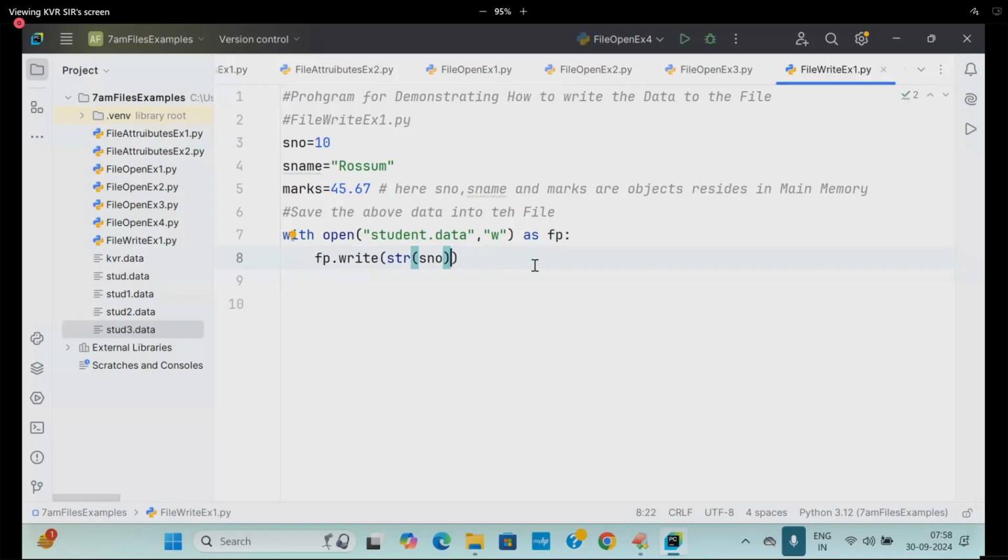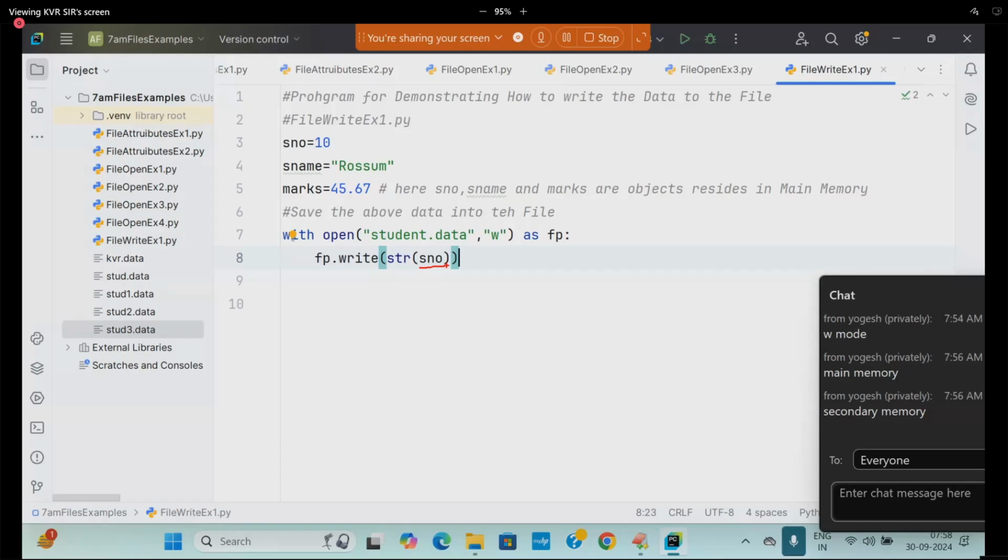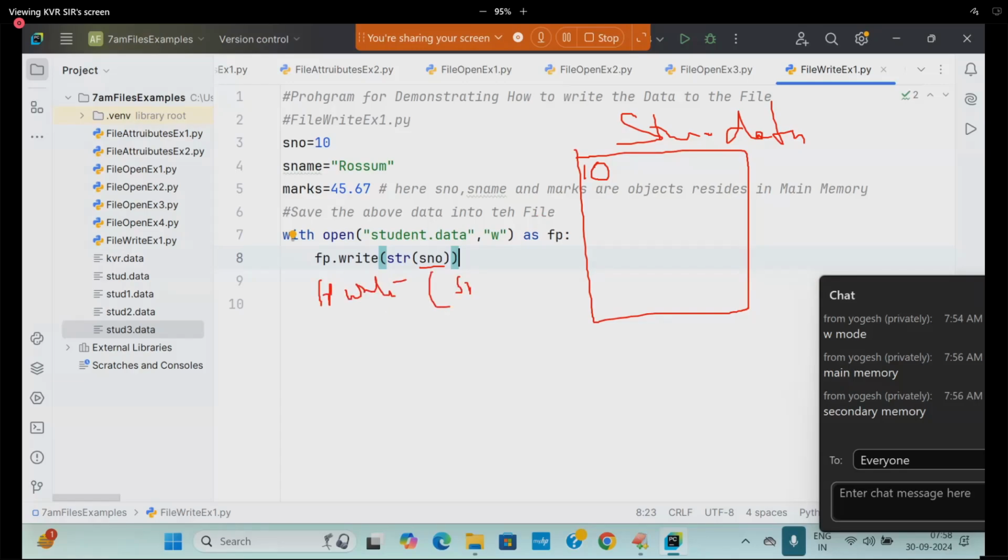Careful, students. This data, sno, is written to the file, which is called student.data. The value 10 is written. Next, fp.write, name. I am going to write name. So 10 is already there, and the name is written immediately after the data. Next I will write fp.write(marks).